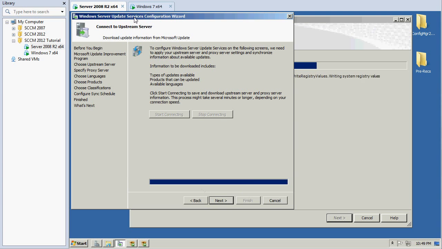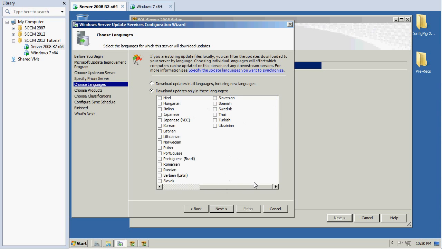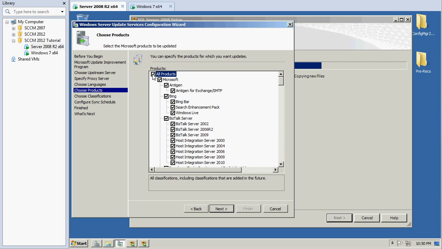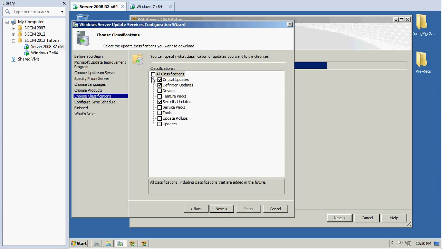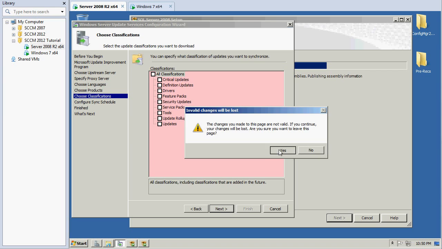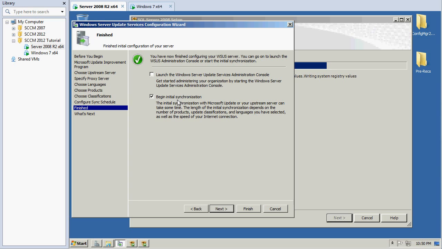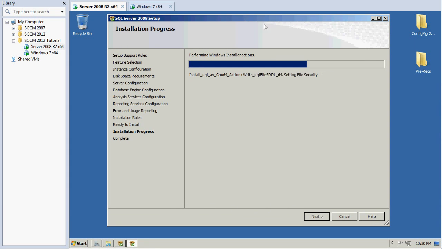Okay, so the WSUS setup, I'm going to go ahead and click Next on it. Go ahead and choose the languages that you're going to be using. For here, I'm not going to choose any products. I'm going to actually set this up in SCCM, and I'm not going to choose any classifications. It's fine. Then I'm not going to launch the initial sync or the console. Click Next and then Finish. Okay, so I'll go ahead and come back when the SQL Server is done.